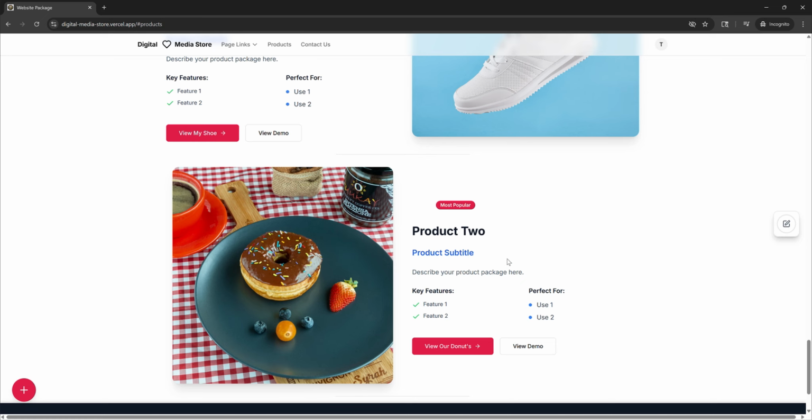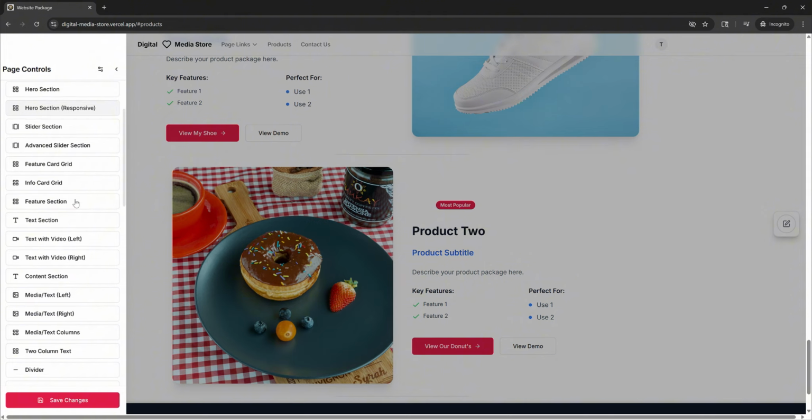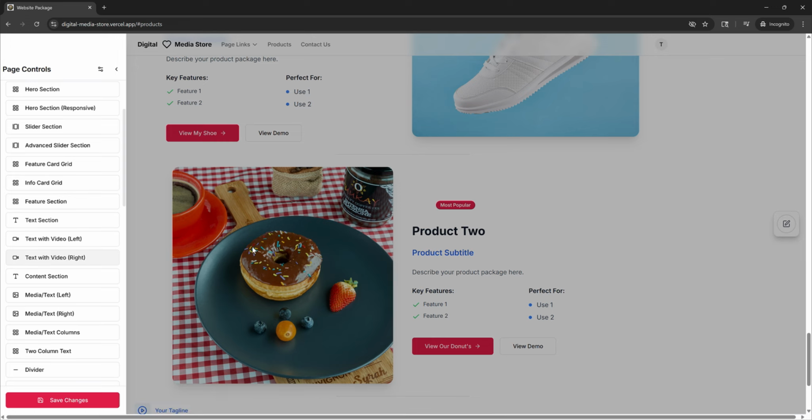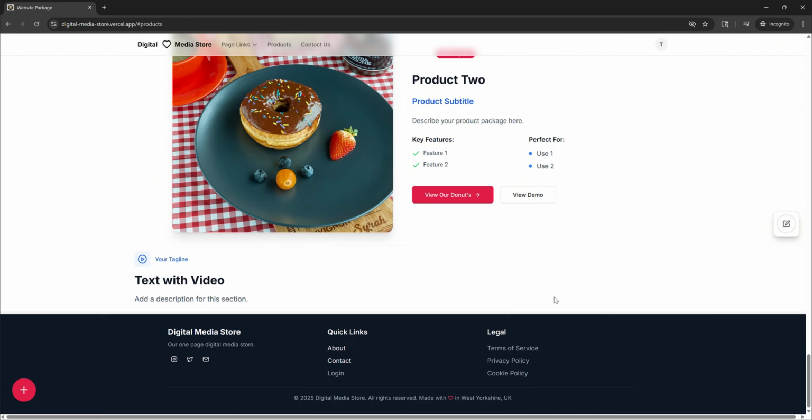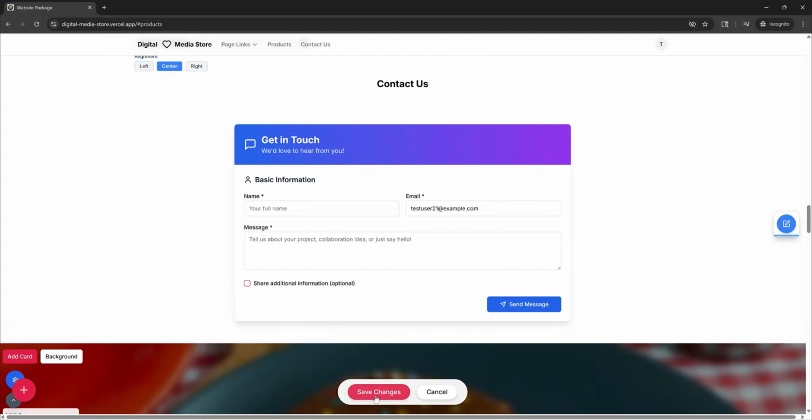Absolutely superb. And let us just add one more section now. And that's going to be text with, what are we on here? We're on the right. Text with video. Right. Let's go with that one. Come back into edit mode. Save.